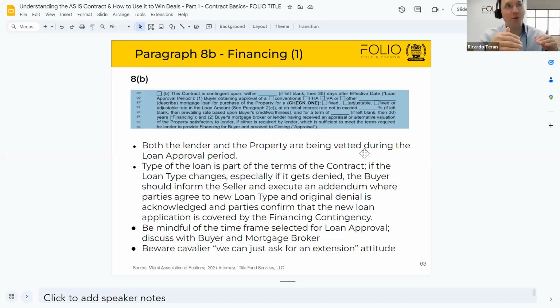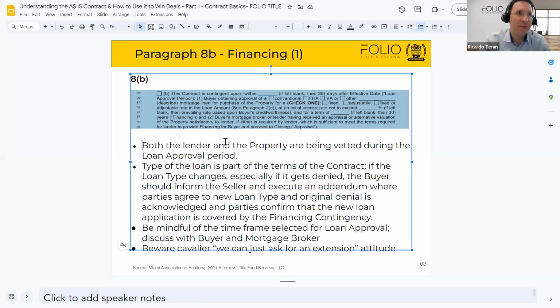Let's go through a little bit more detail on 8B, right? Now, when you're getting a loan for a property, the lender and the property are both being vetted during this loan approval period. Remember, we talked about the loan approval period up here. You have a certain amount of time to be authorized to get the loan, right? What the lender is doing is they're doing due diligence on both the borrower as well as the property. Okay, I apologize, I wrote the wrong name on this. It should say borrower.